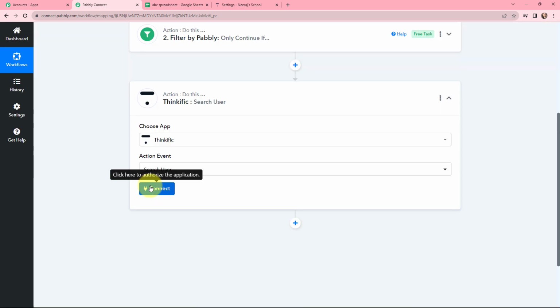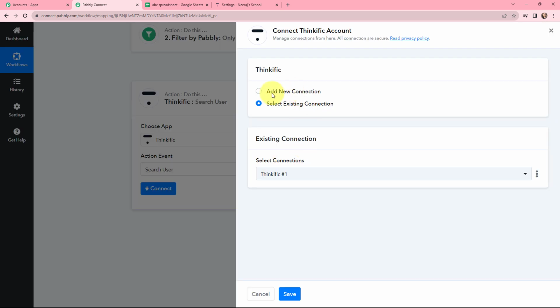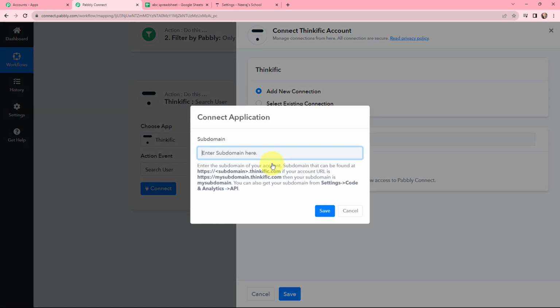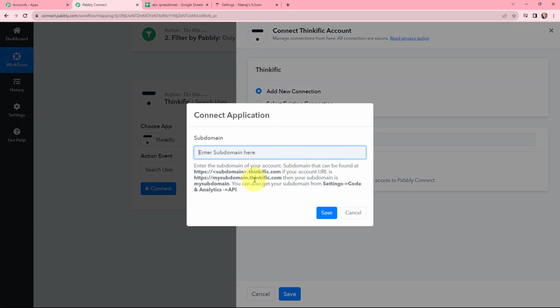Here it is. So now I need to connect Thinkific with Pabbly Connect. I will click on connect. And if you have an existing connection, you can go with the same or you can simply add a new connection and click on connect. And over here, it is asking for a subdomain. So you can find the subdomain in settings under the code and analytics section.